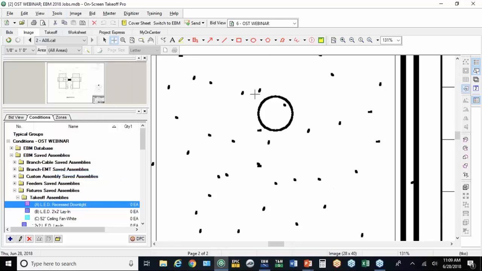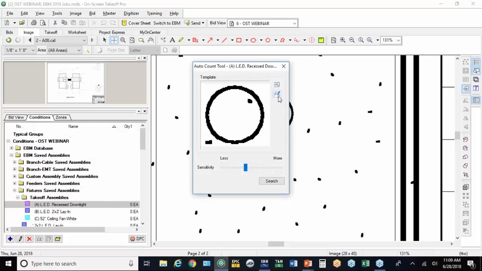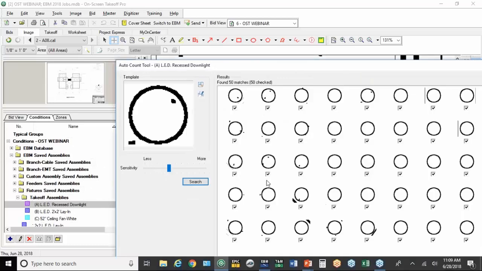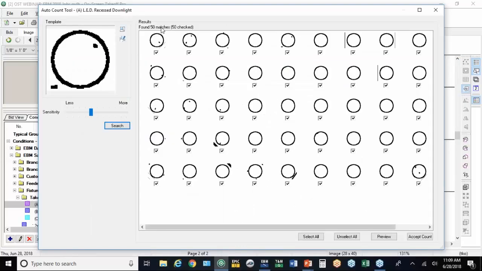So what you do now is you draw a box around the symbol that you want it to search for on the drawing. So I'm roping it, drawing a box around it. Now you want to try to get it as tight and well-centered as you can. This little erase button would let you erase these little specks on the ceiling, but probably not going to matter. I'm going to start with the sensitivity level right here in the middle. So it counted 50 of those.